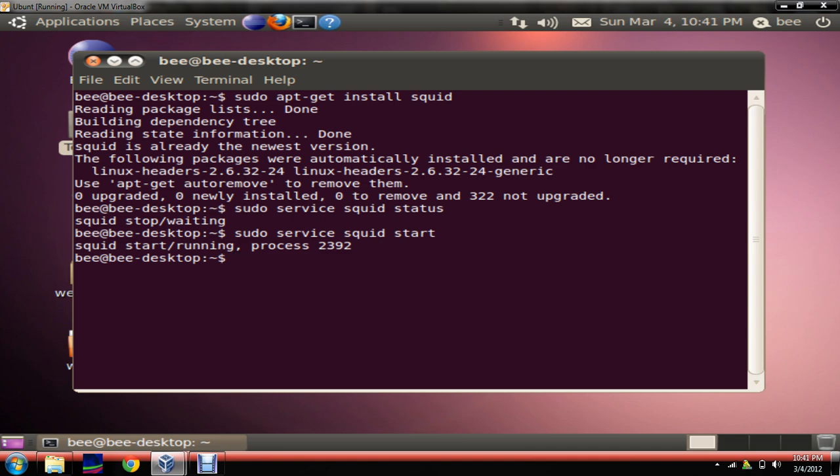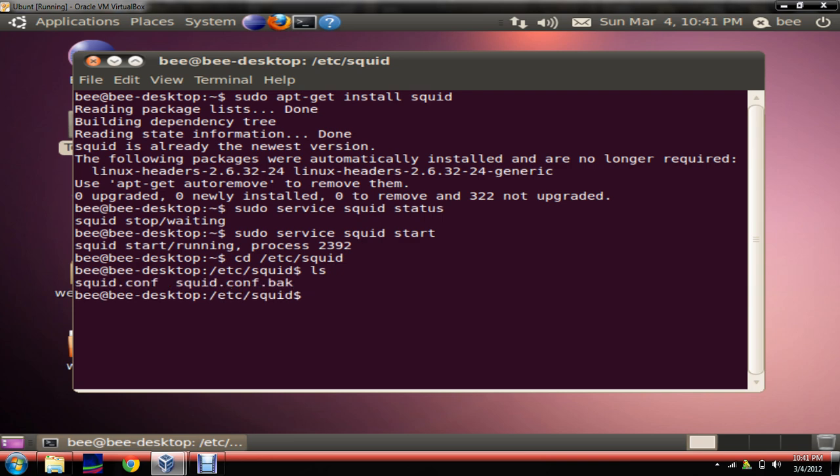Alright, now in order to configure the server we'll need to locate the configuration file, which is placed in the squid directory under the etc directory. Let's check the contents of this folder now. As you can see there are two files here. One is the configuration file and the other is the backup file which we made in case we made changes to the original file. Now let's try to open this using the command sudo gedit squid.conf.